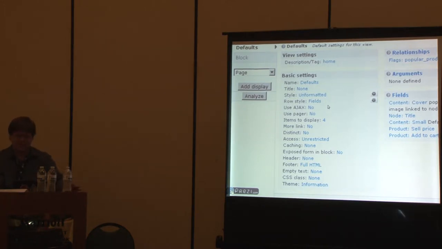I'll talk a little bit about displays in a second, but the row style gives you the option to display something as a list, so it'll be li tags, a table, where it'll actually put your elements in a table, or unformatted. It'll just dump the fields directly as HTML. Which one you choose is dependent upon what your themer asks you to do.